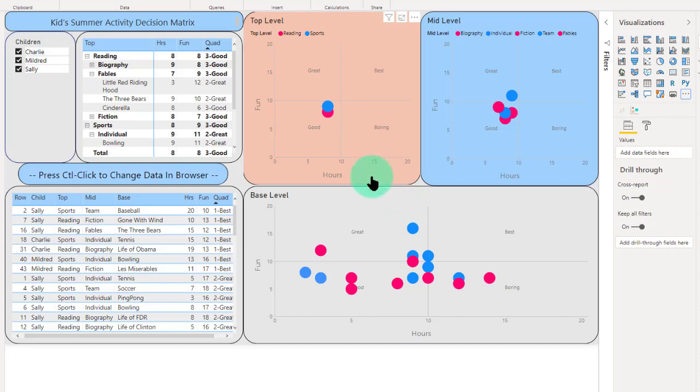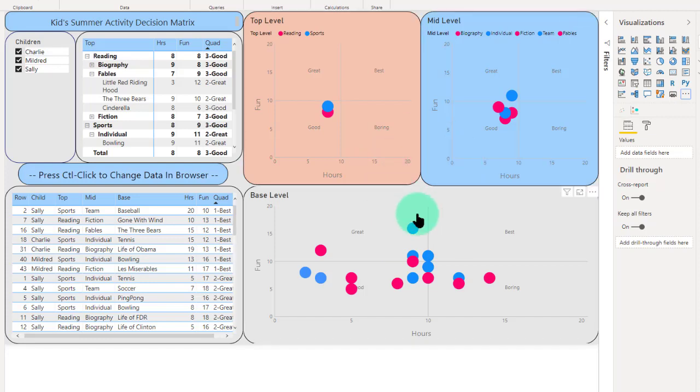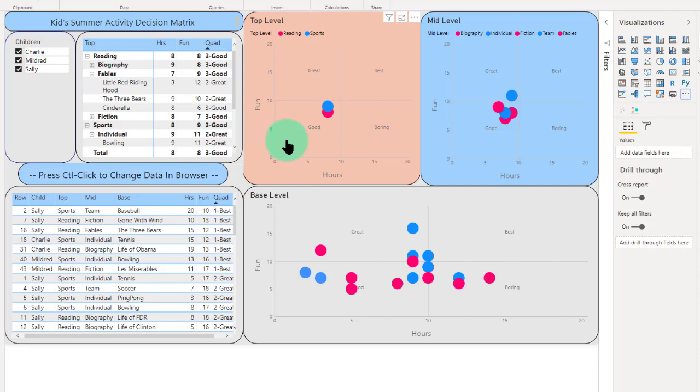Okay, so for example, basically what I've done here is I've created this thing I call Kids Summer Camp Activity or Summer Activities Decision Matrix, and it's based on a family that has 3 children named Charlie, Mildred, and Sally, and they all have, for some reason, like 30 activities or 20 activities that they can choose from. And each of them is a different personality and has different likes and dislikes. And so I made up this concept there.